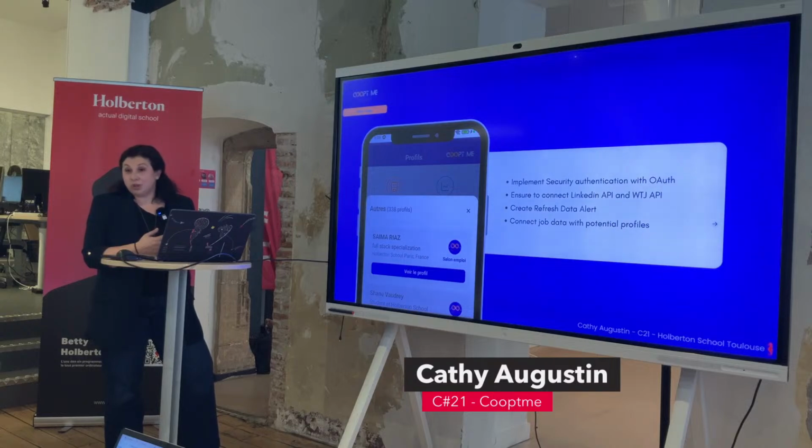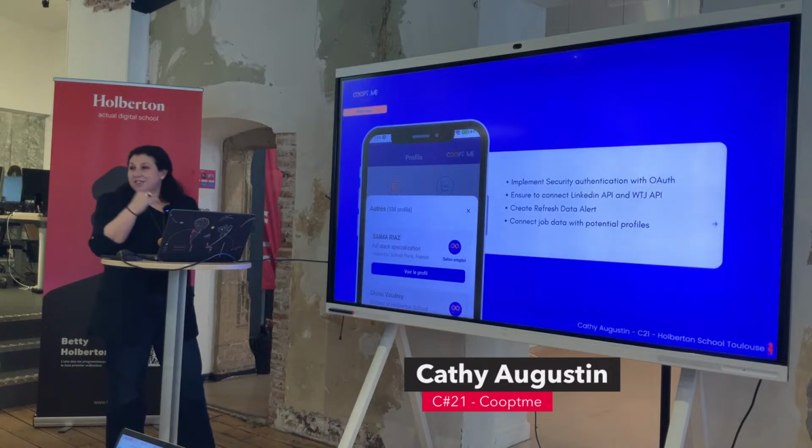So when you create your own company, you can have it and you can ask for it for the new company. Create a refresh data alert when a user changes a job 6 months later. It can be a front-end developer, and 6 months later it can be a sport coach, I don't know, but to be categorized in the profile. And connect job data with potential profiles, not a date, but to connect them.